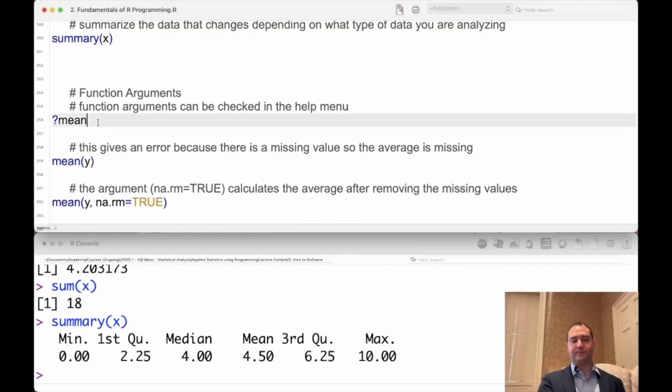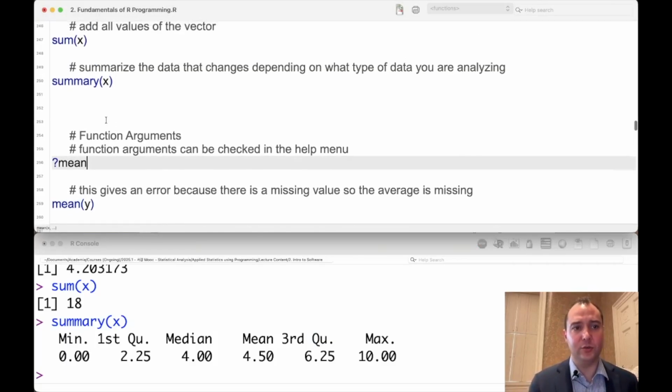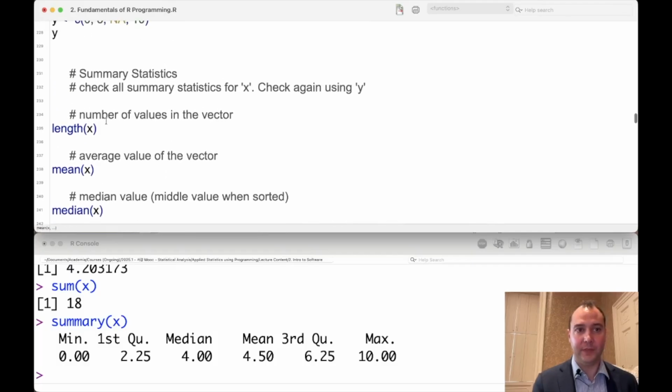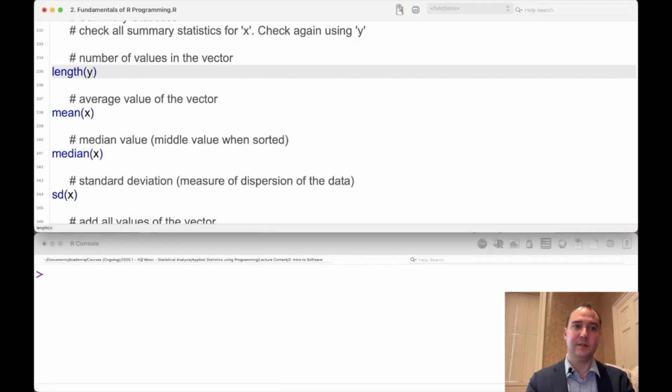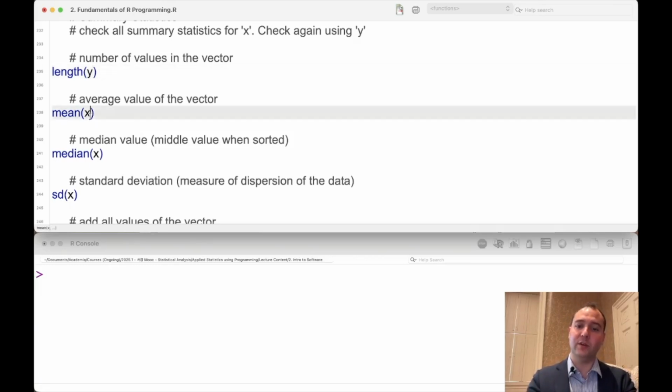Okay, so what if I wanted to, let's go back a bit. Let's say I wanted to do the same thing, but this time, instead of x, I want to use y. So let's clear our R console and rerun the same code, but instead of x, I'm going to use y.